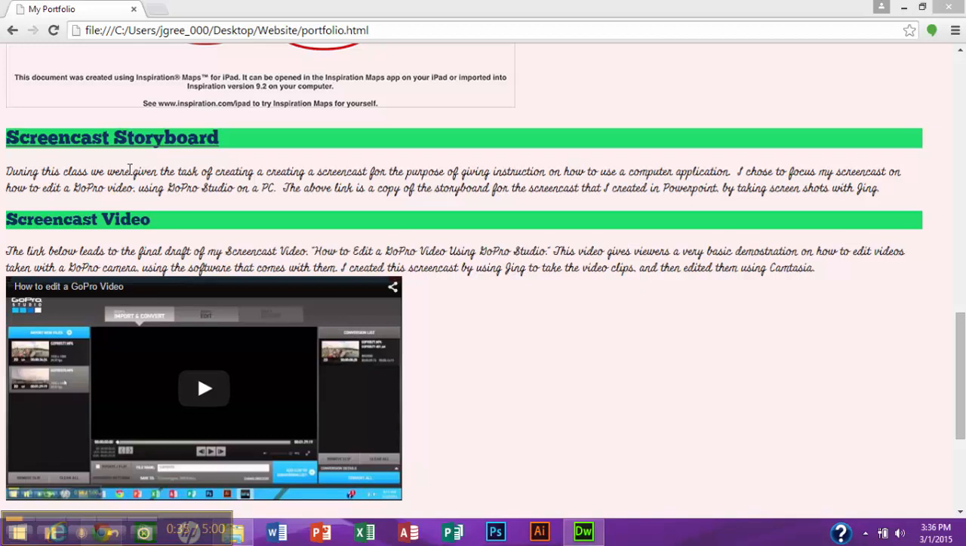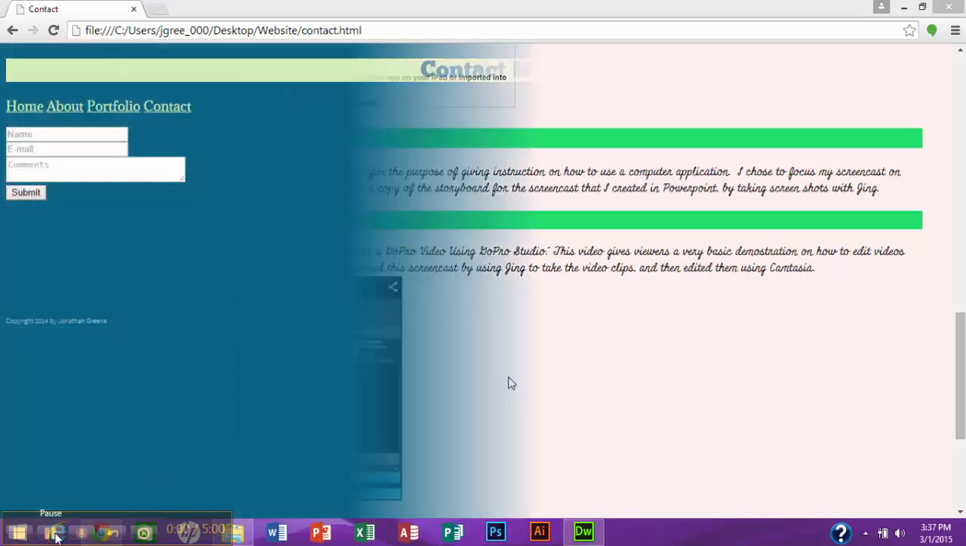And the video, as you see right here, I have embedded in this website. I created it using Jing as well, and I just took a simple video of the screen as I went through editing a GoPro video, and I took it sort of in steps, and then I edited the videos down using Camtasia, and then Camtasia also makes it real easy to upload the video to YouTube. So I uploaded the video afterwards to YouTube, and if you click right here, it actually will show you how to edit a GoPro video.